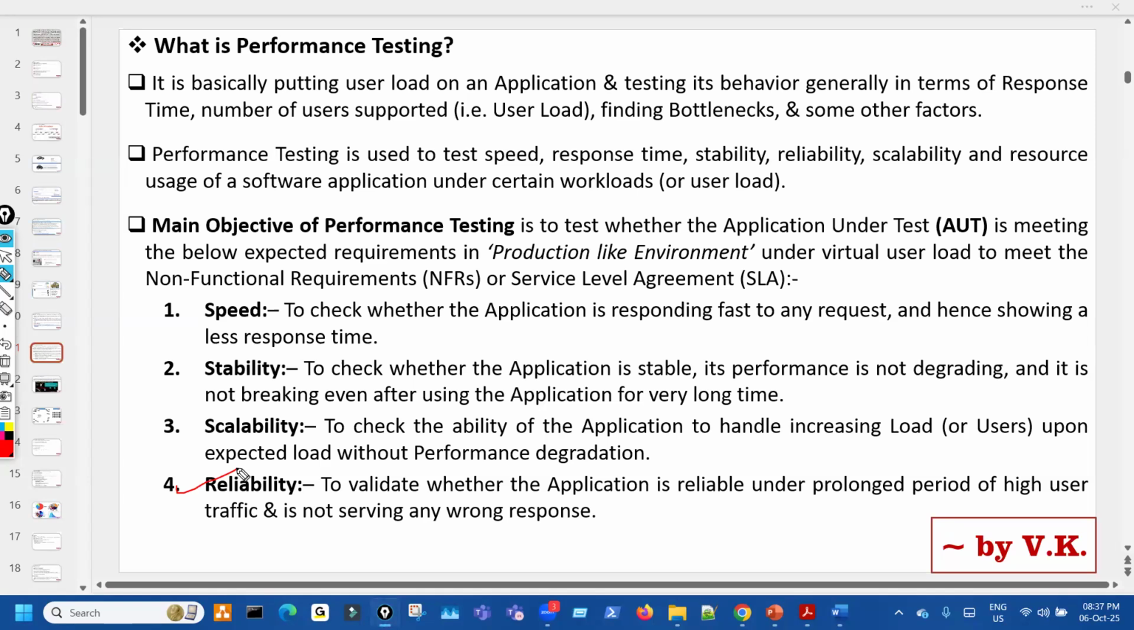And reliability is over a long period. Like a car that is designed to run for a longer duration: whether it is reliable, whether any component is failing or not, or whether it is going very slow. The same thing applies to applications, which are designed to work 365 days, 24 by 7. So it has to be reliable.